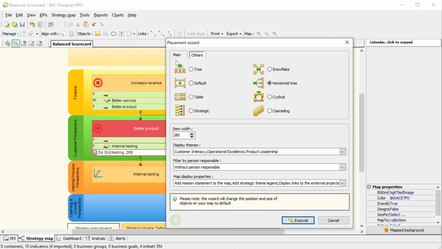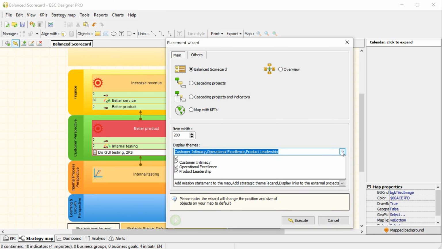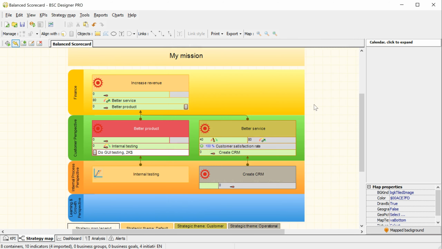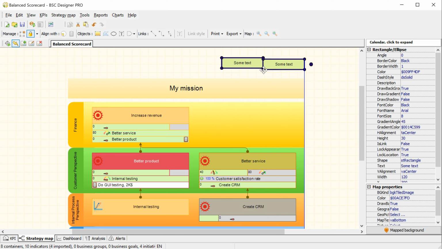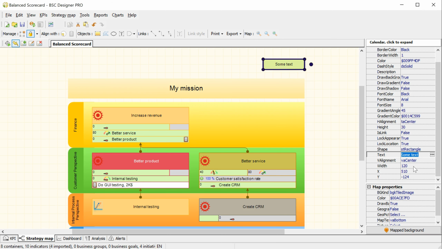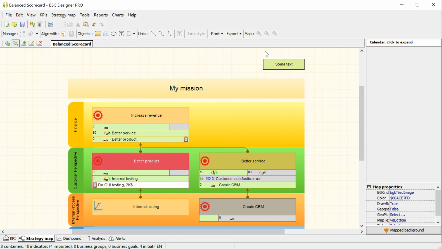As I mentioned before, you can create a map for different strategic themes using this drop list. You can also add some items to this map. You can add some rectangle and change its text. We'll find some properties on the right, some changes in colors, changes in alignment, these things.